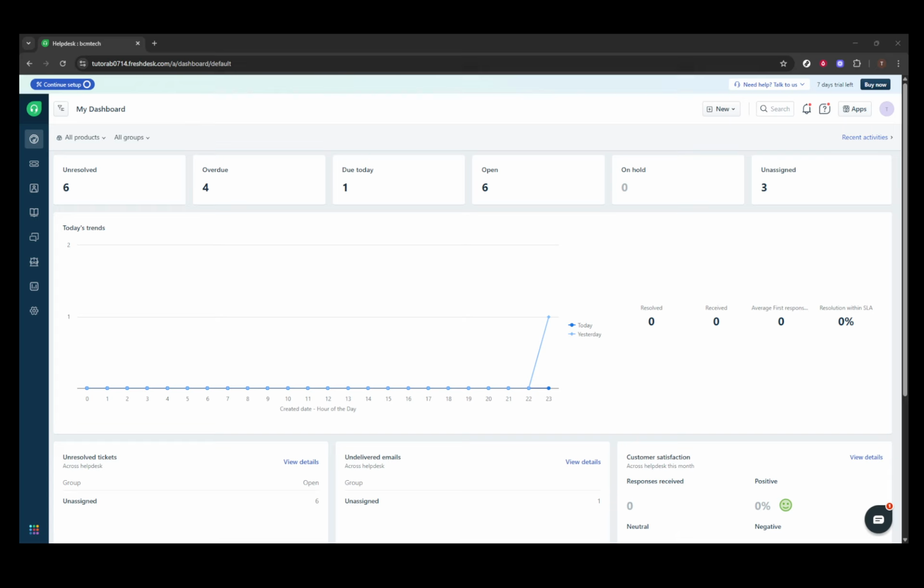First things first, you'll need to log into your Freshdesk account. Once you're in, direct your attention to the left sidebar and click on the Tickets tab. This is your central hub for all things ticket-related.